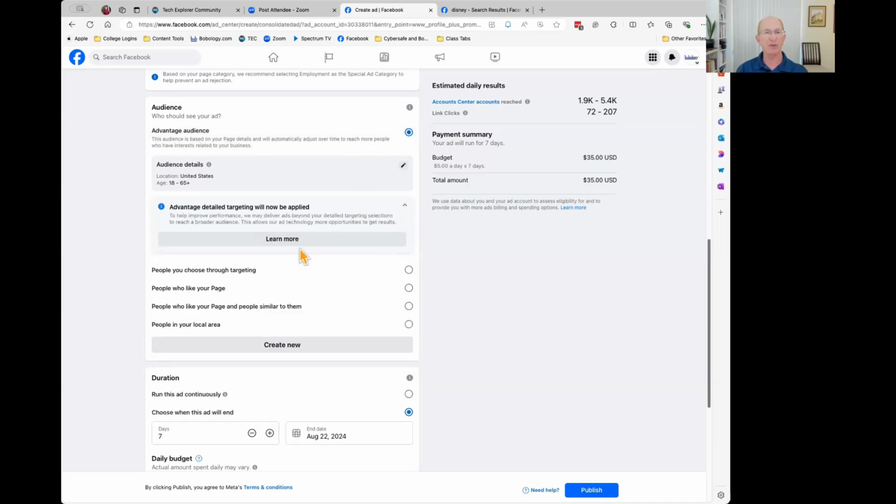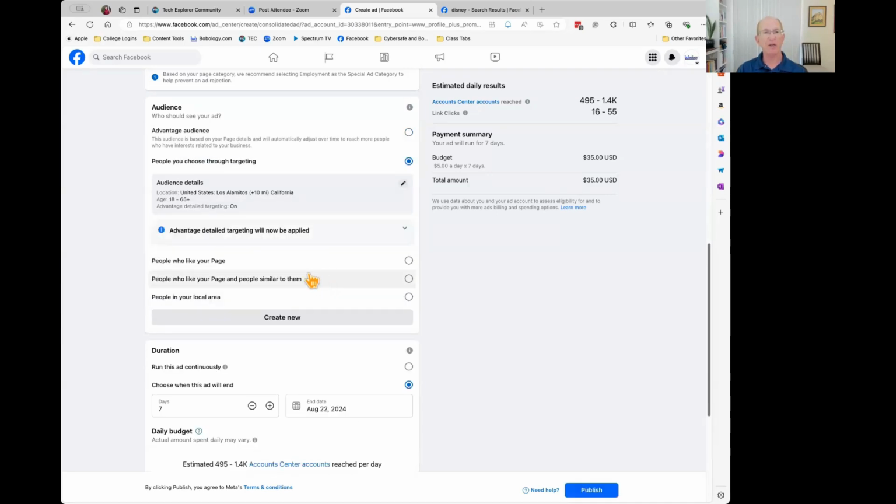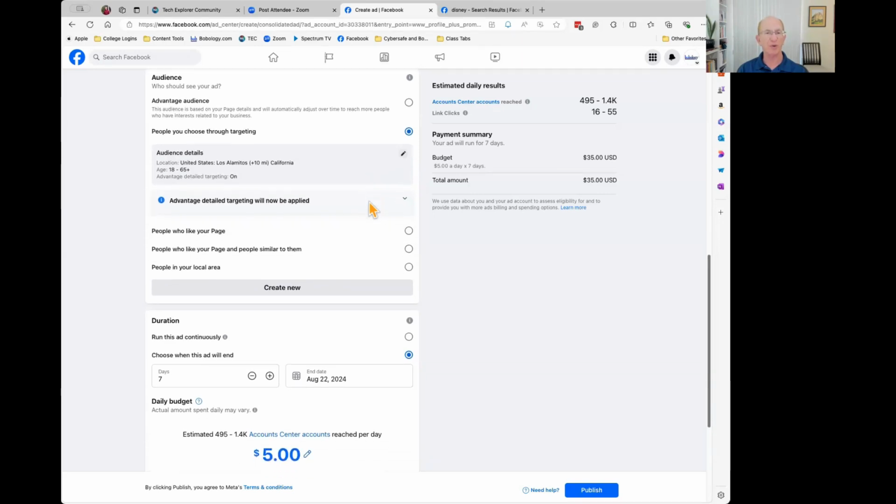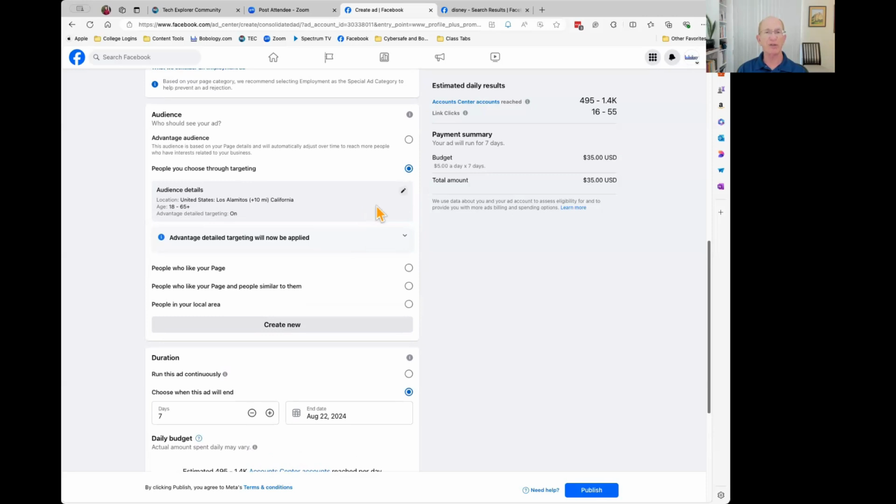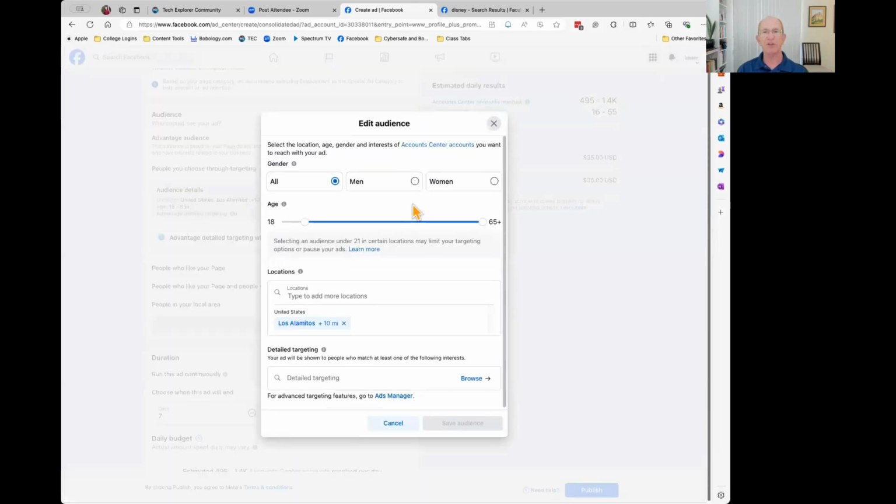I can change it. So I can choose people through targeting. And I can choose people that like my page. I can choose people that don't like my page. I can choose different types of people and modify the targeting by editing the audience. You can choose people based on demographics here.